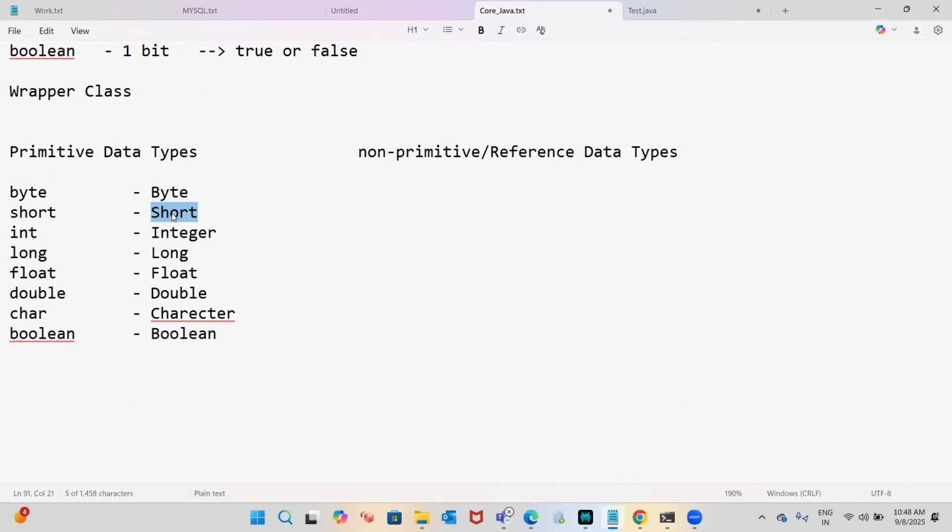I'll show you how to convert these things also, a string to an int. Wrapper classes are immutable, like strings. So once a wrapper object is created, its value cannot be changed. A wrapper class doesn't change, it's immutable.